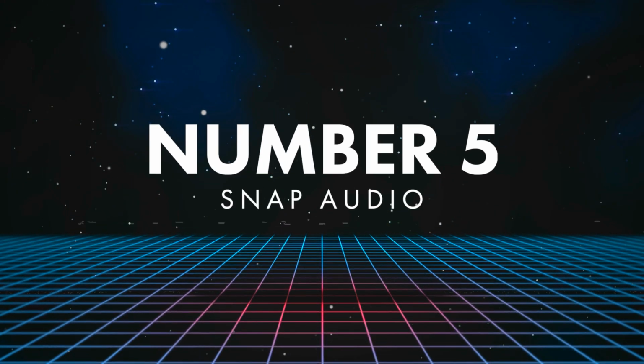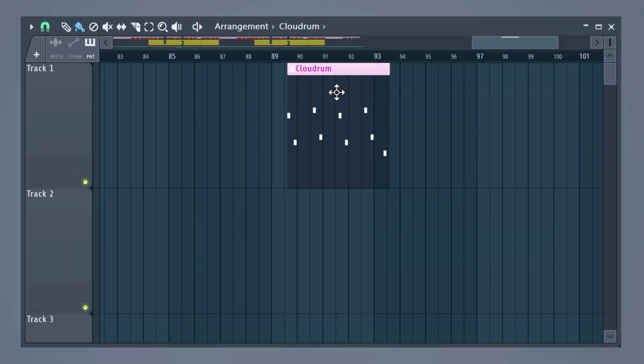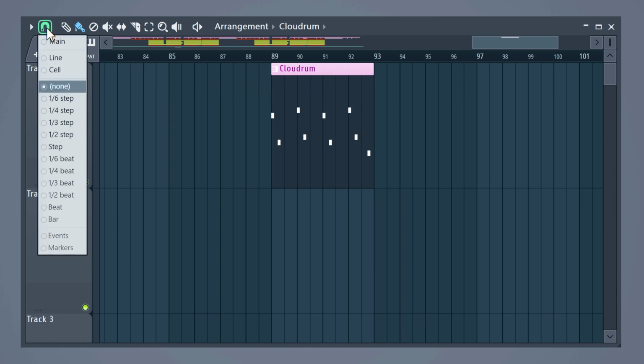5. Snap audio in the playlist. Sometimes you accidentally disabled the snapping feature and now it's extremely difficult to align your patterns. Well, to fix that, go to the magnet icon on top and choose one of the snapping options. I suggest you select snap to line.